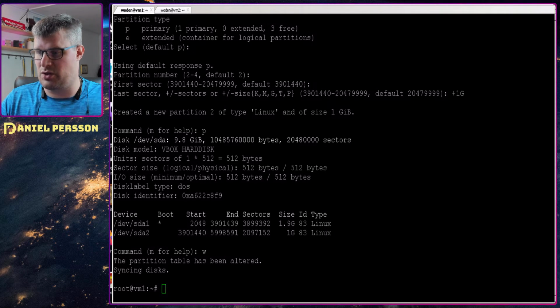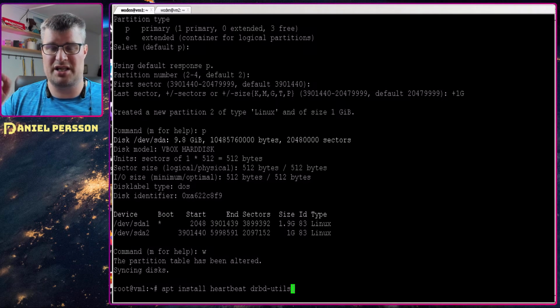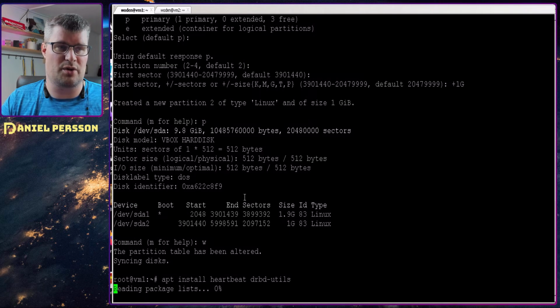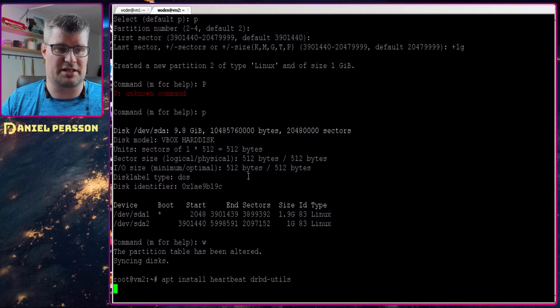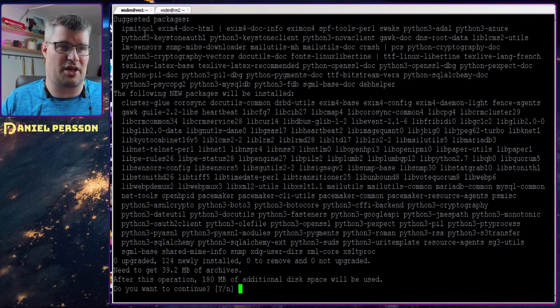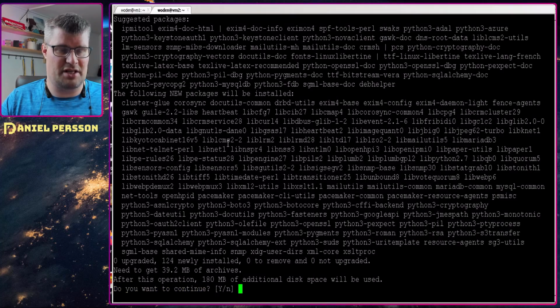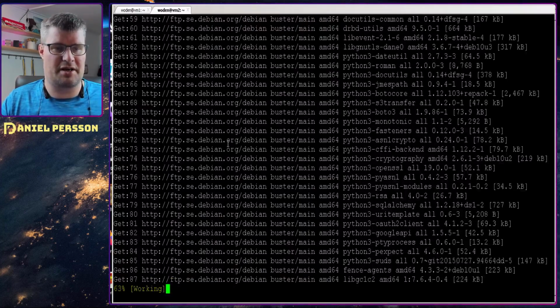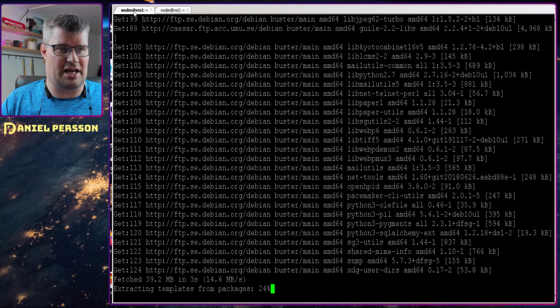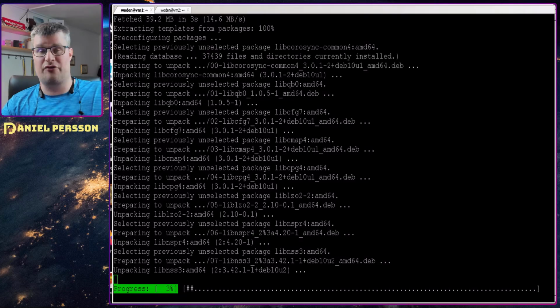Now we want to install some packages. I want to install Heartbeat and drbd-utils. DRBD is already in the kernel, but I need some utils in order to handle the different things: I can turn things on and off and create new disks and so on. So let's run a quick installation of these two systems here. It should not take that long.